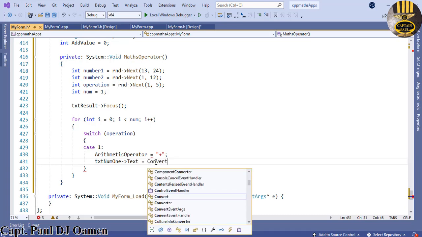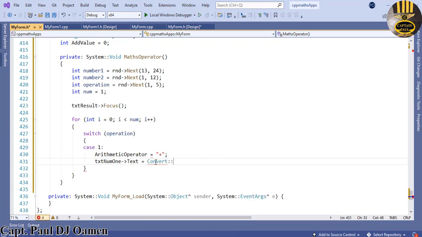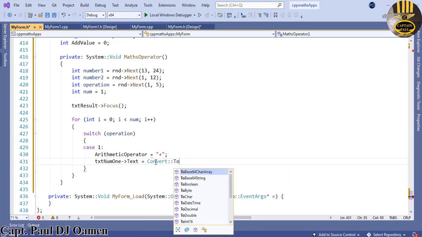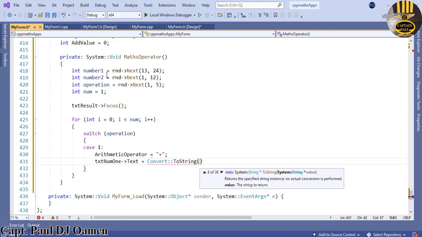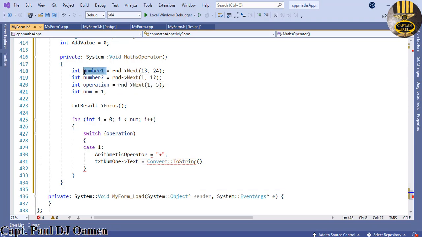Convert dot ToString. And what are we converting? We are converting number, this very one. Paste that in there. And right here, enter semicolon. There.